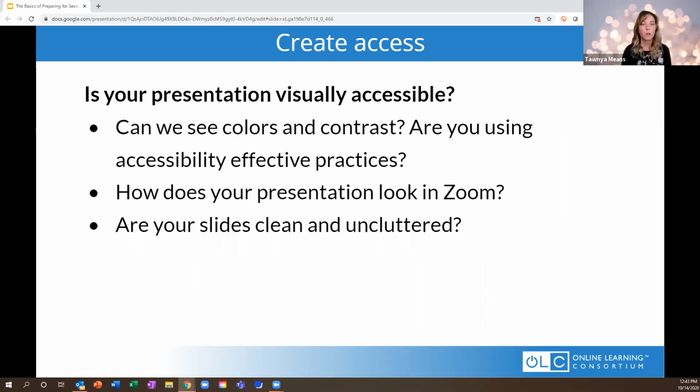All right, so one thing we wanted to cover was making sure that your presentation is visually accessible. So making sure that you're using good colors on the screen, making sure there's enough contrast that people can see what you're presenting, and following accessibility effective practices, recognizing that you're not going to have a large projection screen to put your presentation slides on. So you're going to have to make sure that it looks good in Zoom and is able to be viewed on a single screen. Making sure that your slides are clean, uncluttered, and that you're not using a whole lot of text. Maybe you're using good bullet points or pictures and talking through.